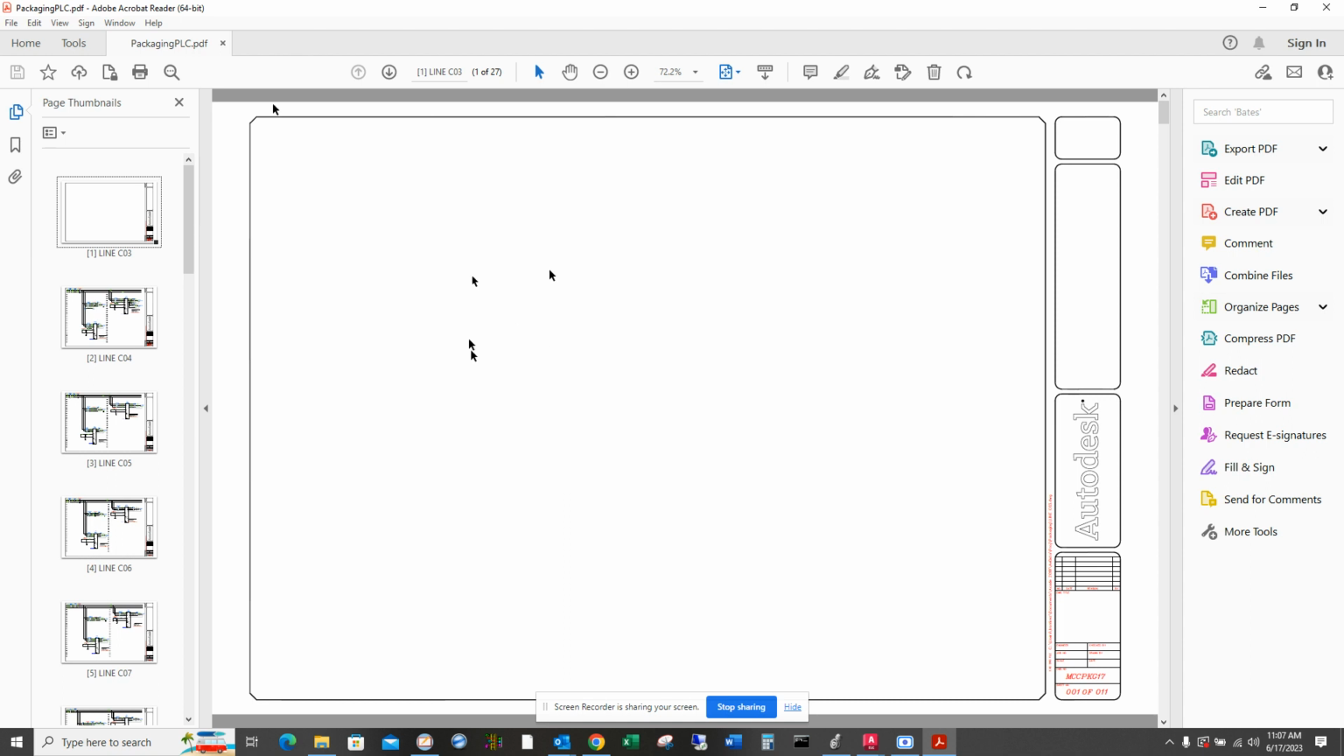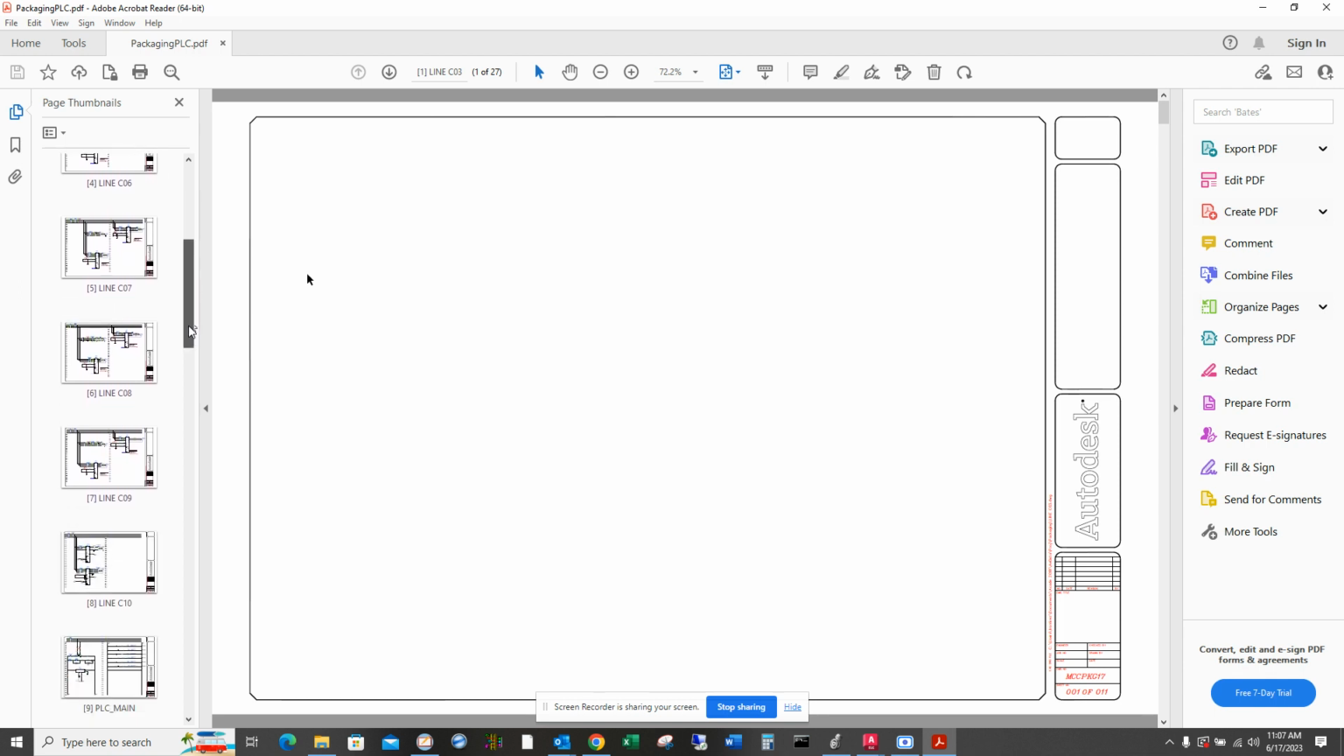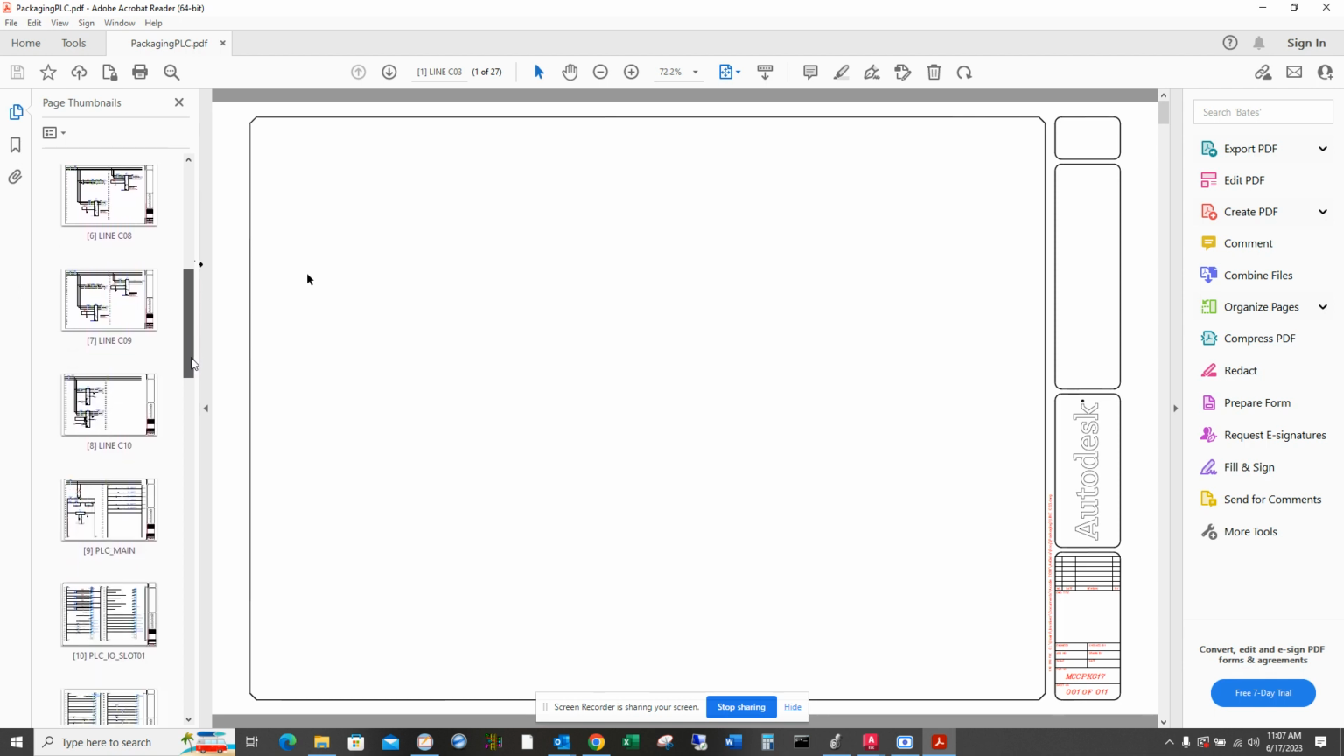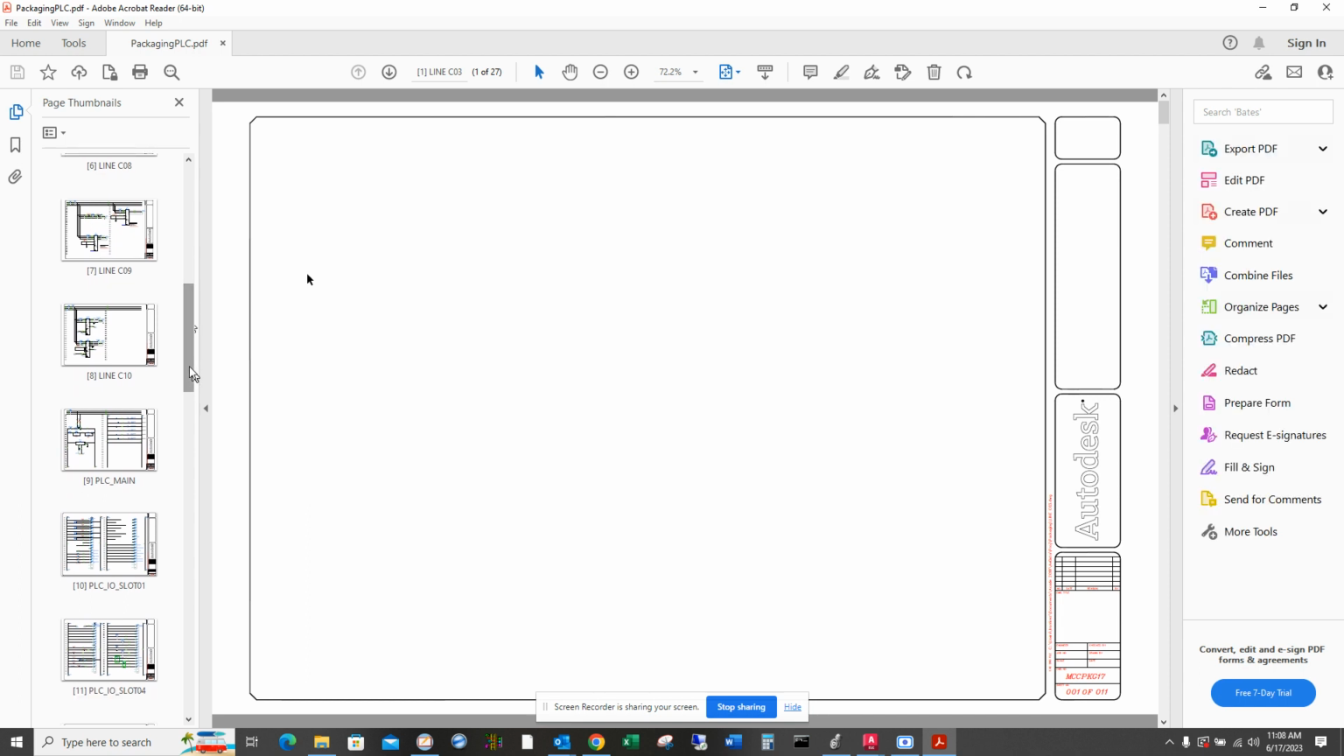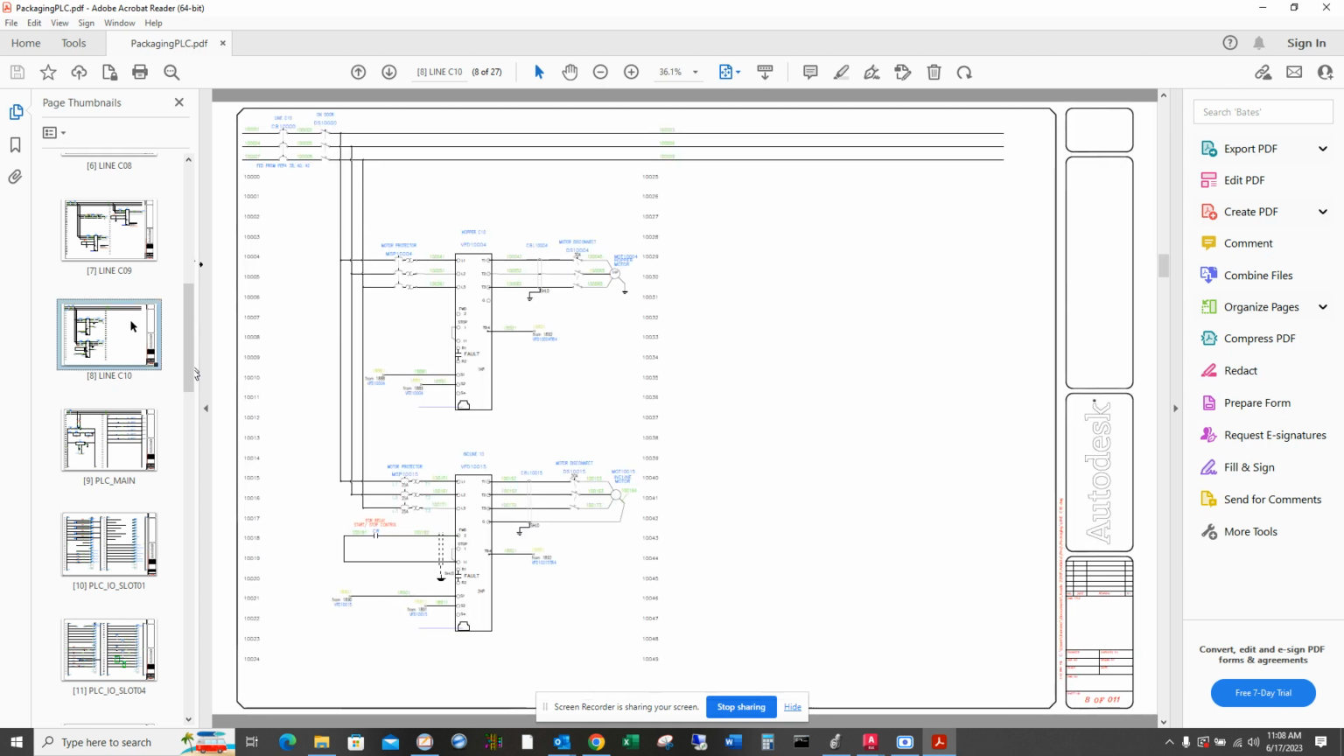Now that we're here, I am going to look for C10. The other ones, they have something on there. Ignore them for now because they are not on our packaging PLC panel yet. But when we do, they will be active. So I'm going to click on line 10 here. This is the page for line 10.